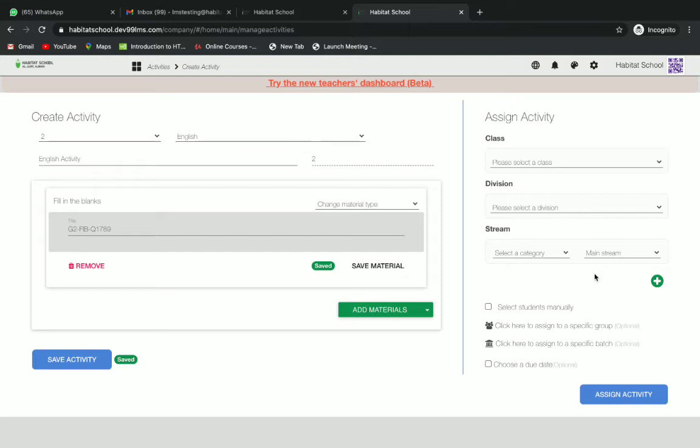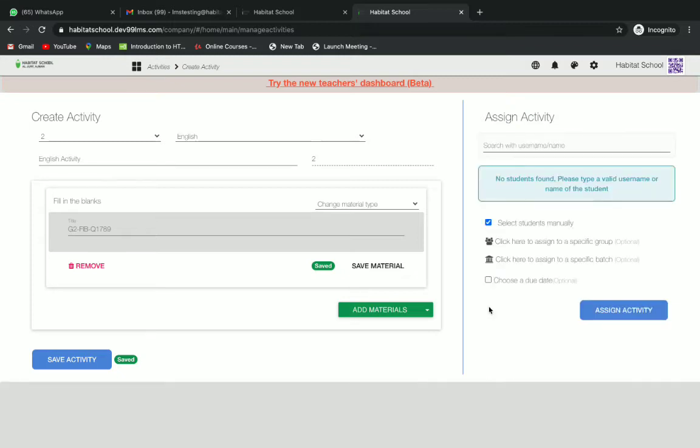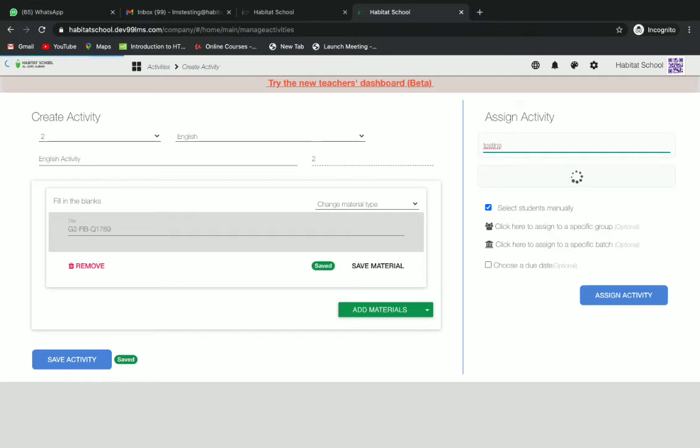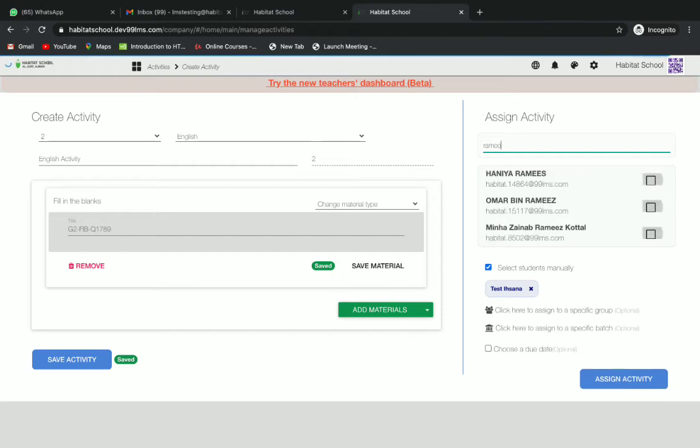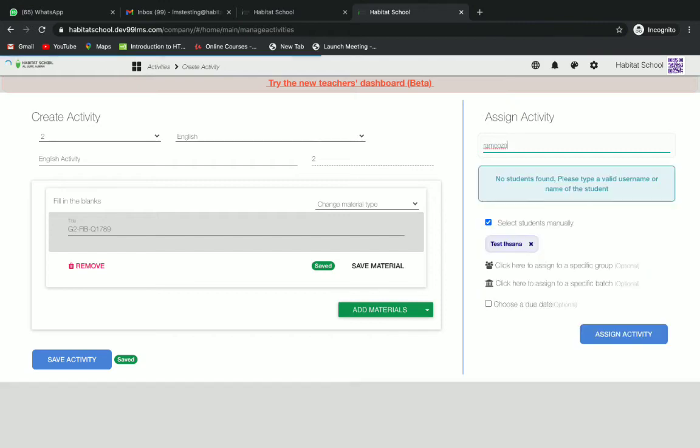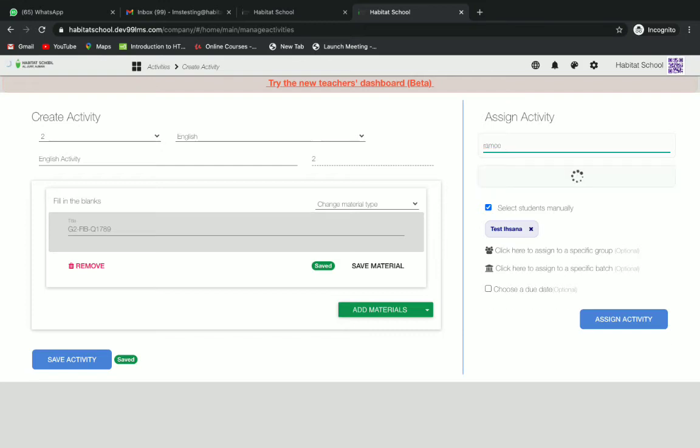So now you can click on select students manually to assign this activity to particular students, to selected students. So you can search the student's username on the search bar and then select the student. You can select as many students as you want just by searching their username and then selecting them. So you can select particular students only.